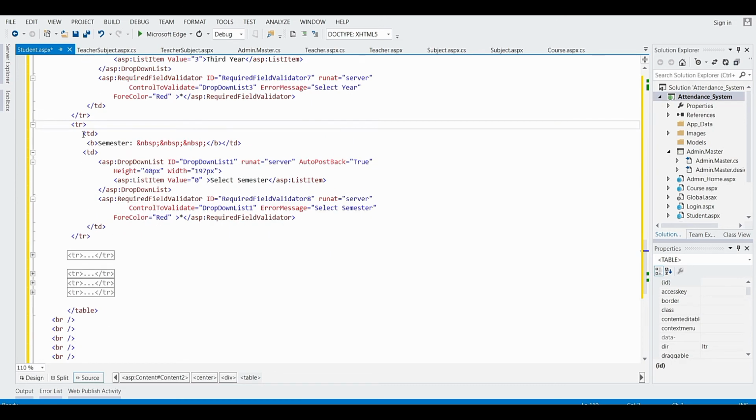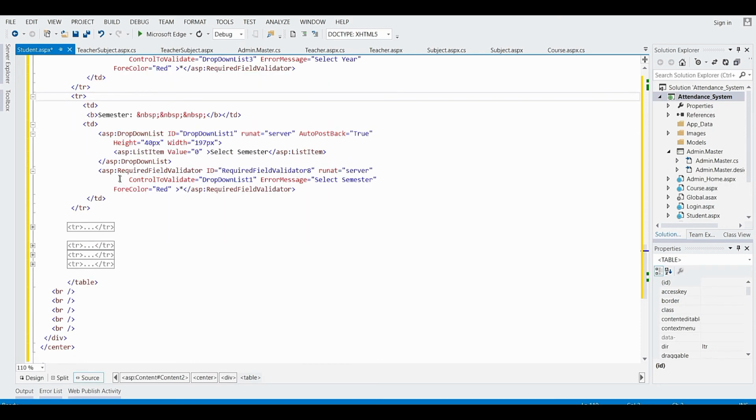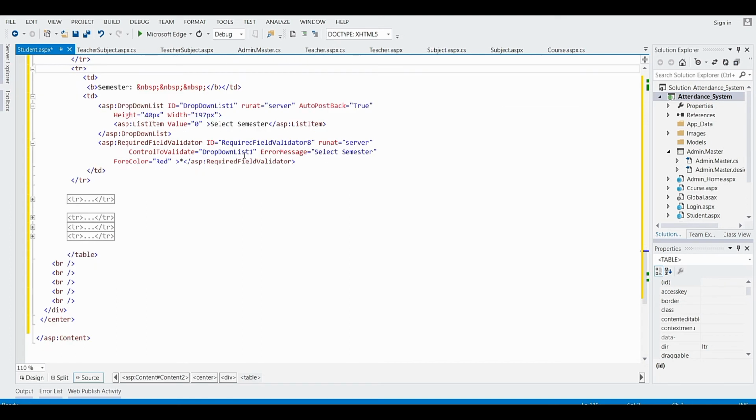After that, I have taken another two table data within this table row. In first table data, I have taken one bold tag with the text as semester and 3 character space. In second table data, I have taken one drop-down list control and one required field validator control. In drop-down list, I have given the property auto post back equals to true, height 40 pixel with 197 pixel, and within that I have added one list item with a value 0, text as select semester.